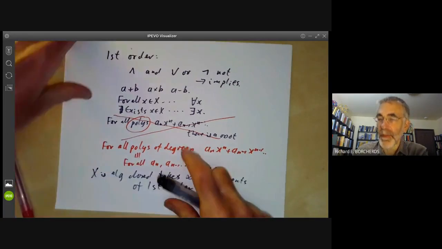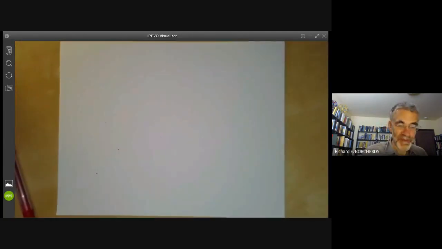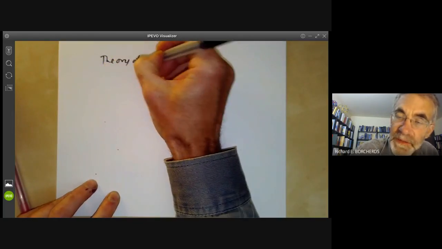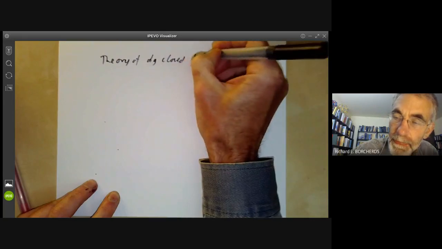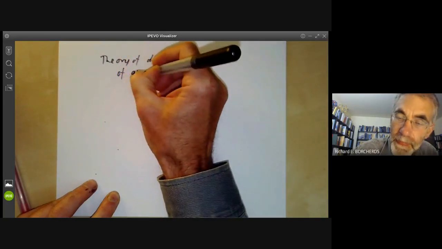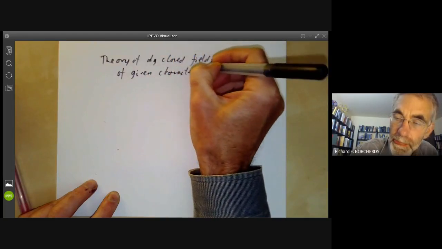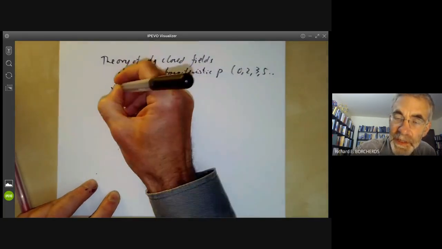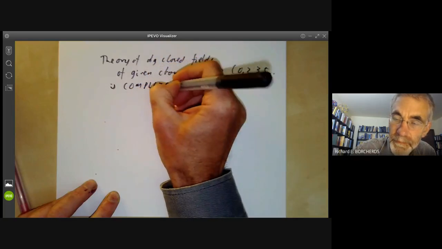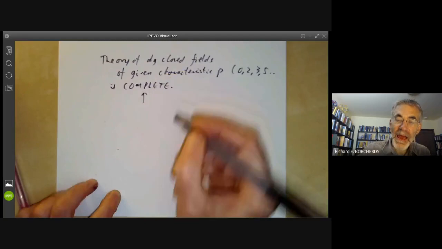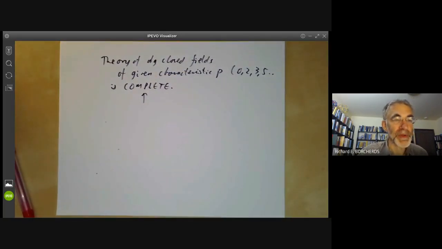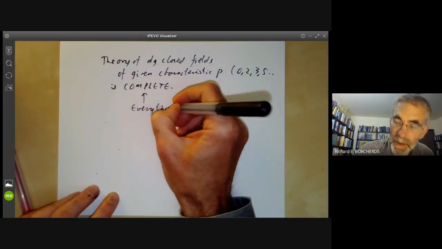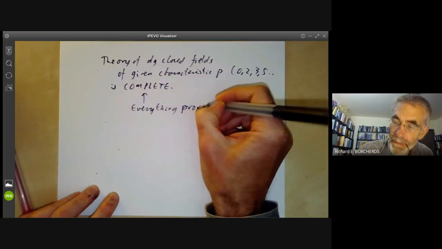And next we have a rather basic result that the theory of algebraically closed fields of given characteristic p, so p can be 0, 2, 3, 5, etc. It's either a prime or 0, is complete. So complete means that every statement you can write down in first order logic is either provable or disprovable.